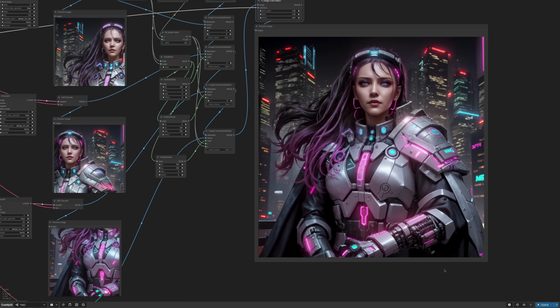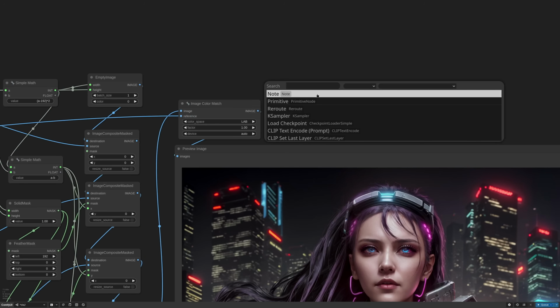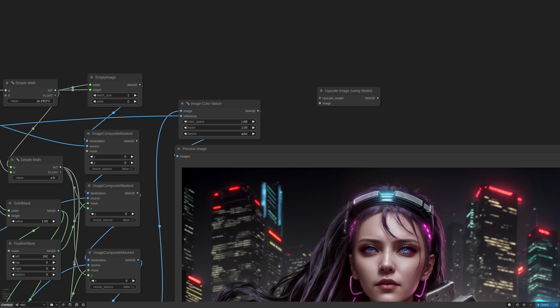Okay, perfect. Now, of course, this is still too small and there might be some glitches coming from the compositing of the tiles. So we are going to add a final K-sampler. This will be a very light pass, so we need a high quality upscaler. For that, I'm using an upscale image using model. As the name suggests, this node will upscale using a dedicated model trained specifically for that task.